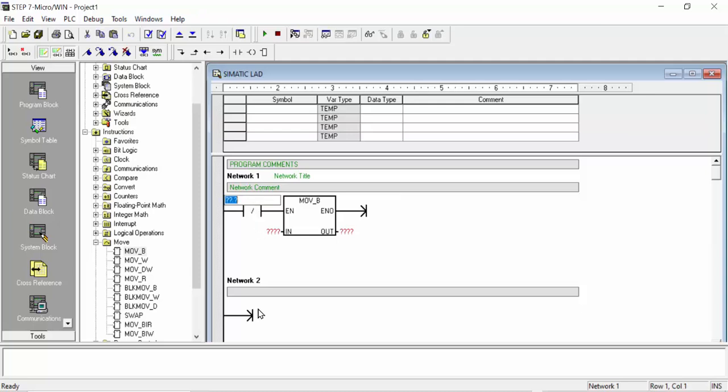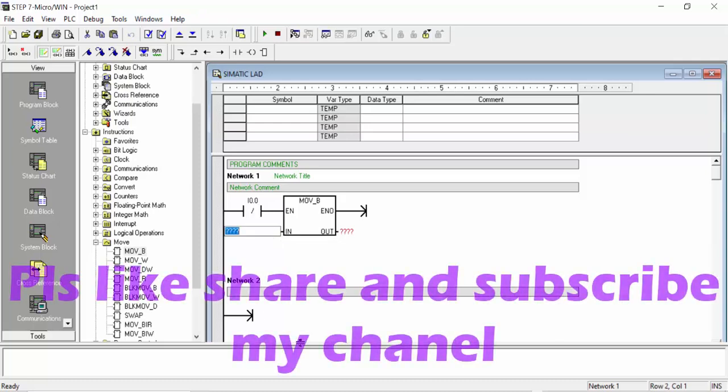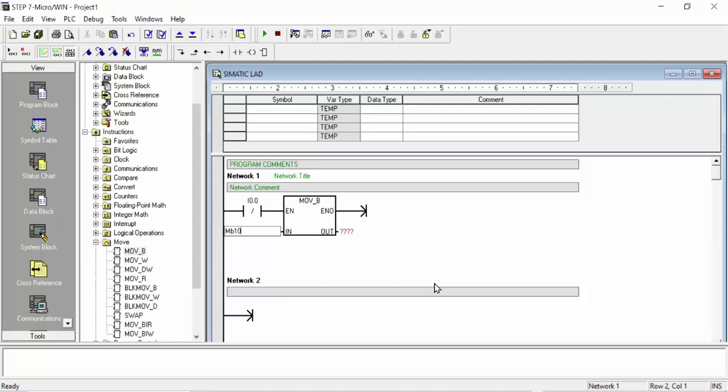MB data, this is for example I0.0 I will use for this close contact, and here I will put the value. 8-bit data is the value from 0 to 255, means total 256 points can be used in 8-bit data, and 8-bit data we can use only in this MB condition. Means I will write it here, for example MB10, after I will move this MB10 in MB20.